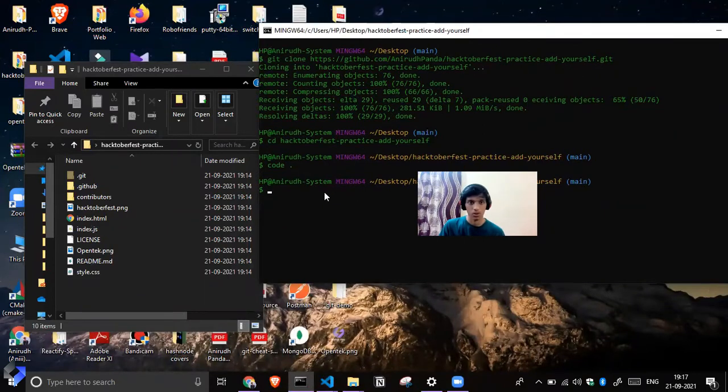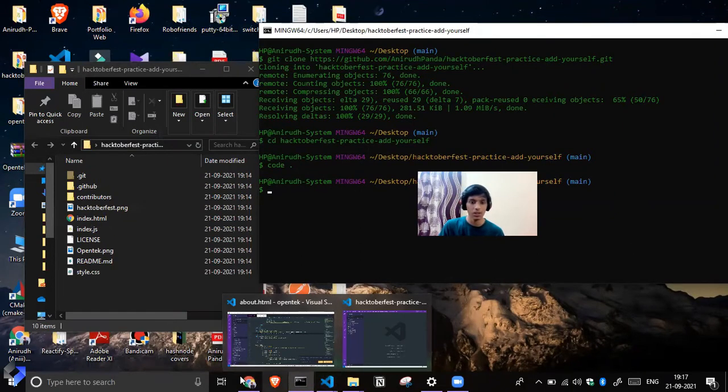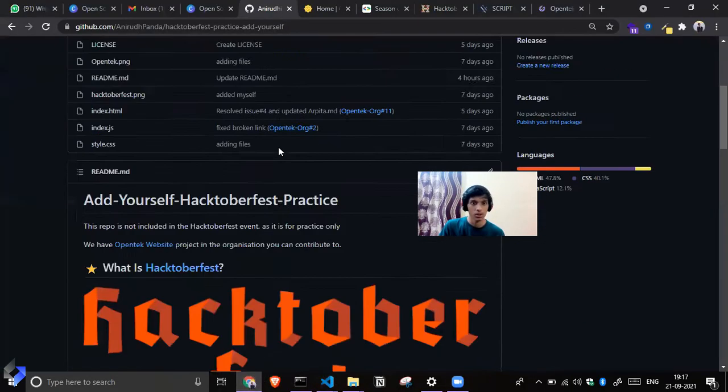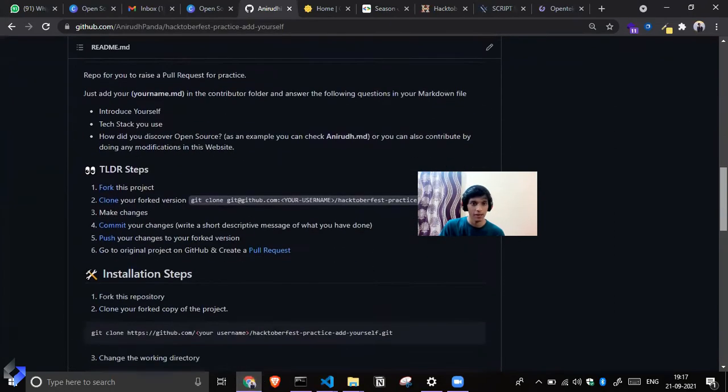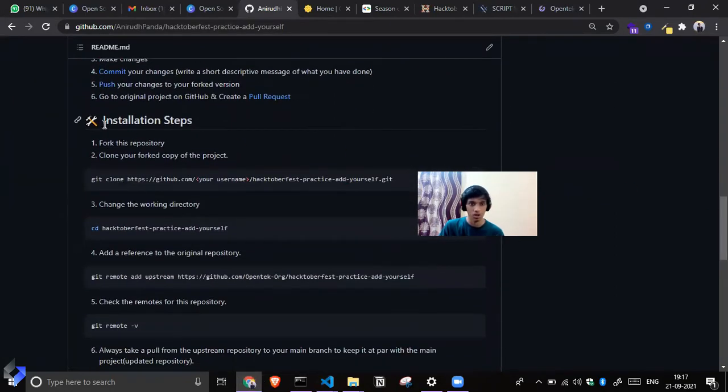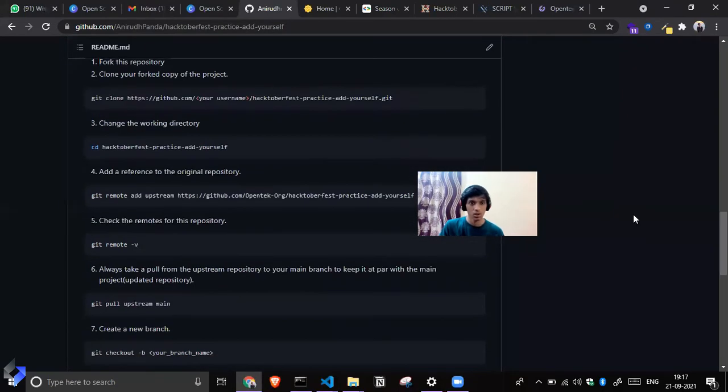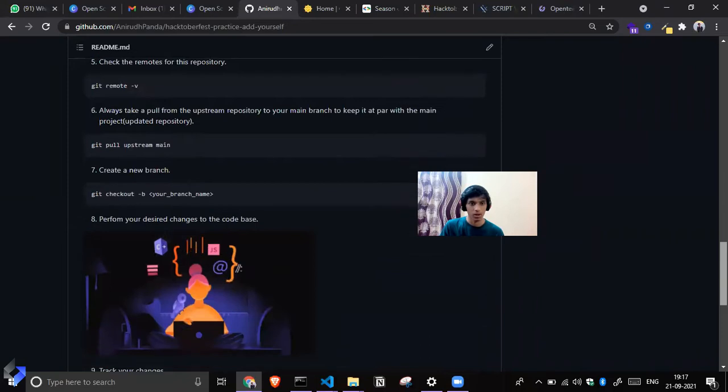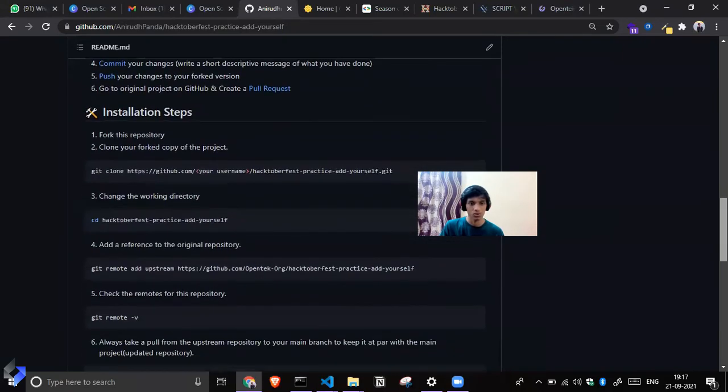Okay, great. Now my VS Code is open. If anyone is having any issues, you can read the README file here. I have mentioned how to properly install. All the installation steps are mentioned here, whatever I'm doing right now, so you can just refer to it. Everything is mentioned here, what to do, what not to do.